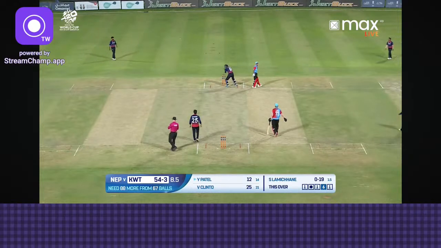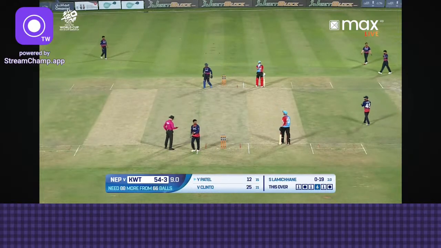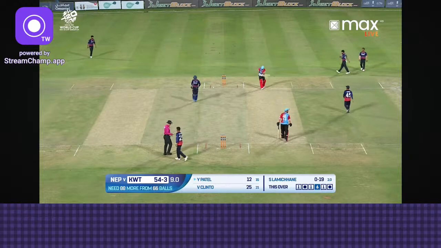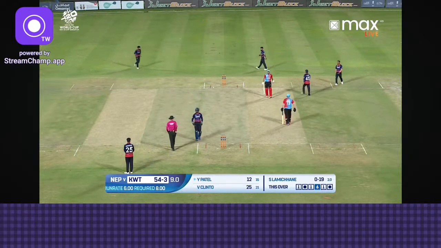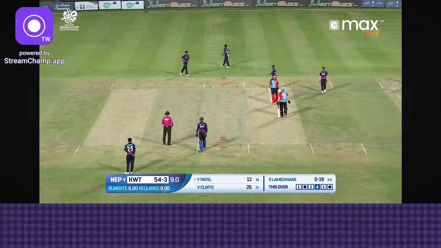As they won't get the single here. Another expensive over for Nepal. Kuwait coming into this chase. A good little 4th wicket partnership brewing up. 9 from it. It's 54 for 3.